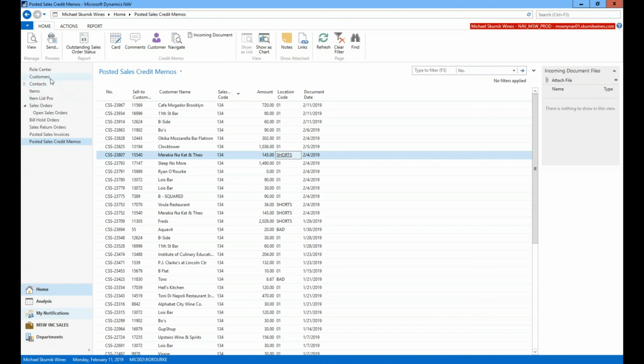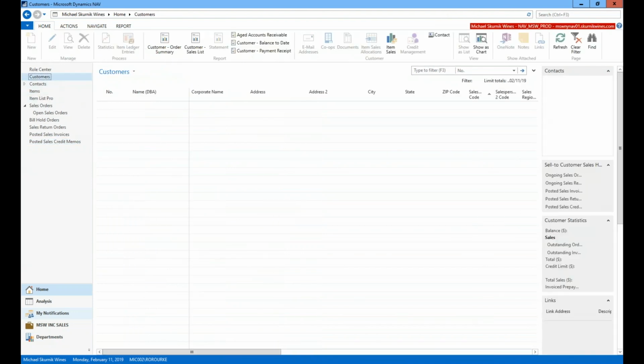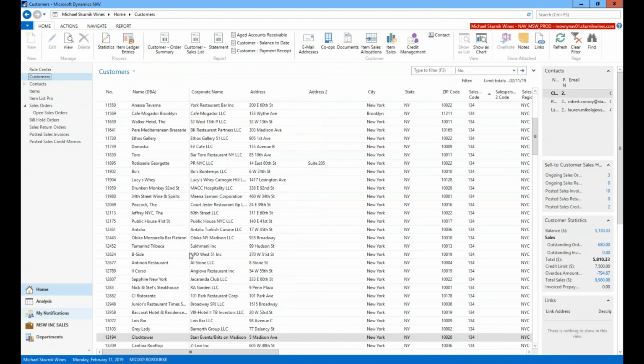I think that brings us, well, there's one other area. Maybe I'll show you while we're here. Clock Tower. I think on this original, we were on customers. One of the things I didn't show you is a kind of quick shortcut to some open sales orders, sales return orders, and posted sales invoices for the customer you've got selected. So we've been using Clock Tower as an example.